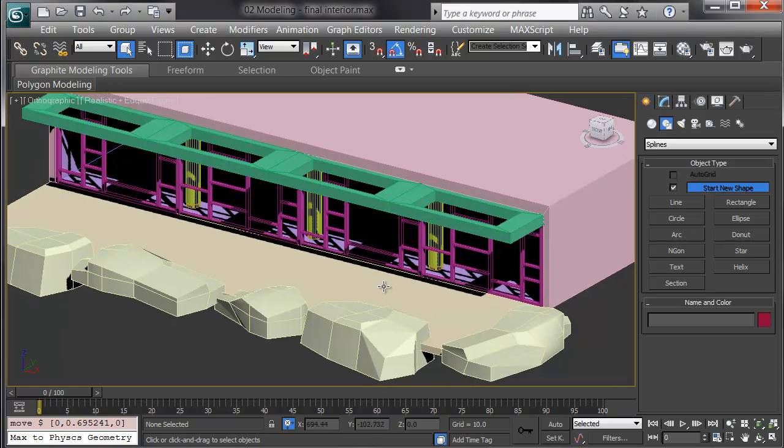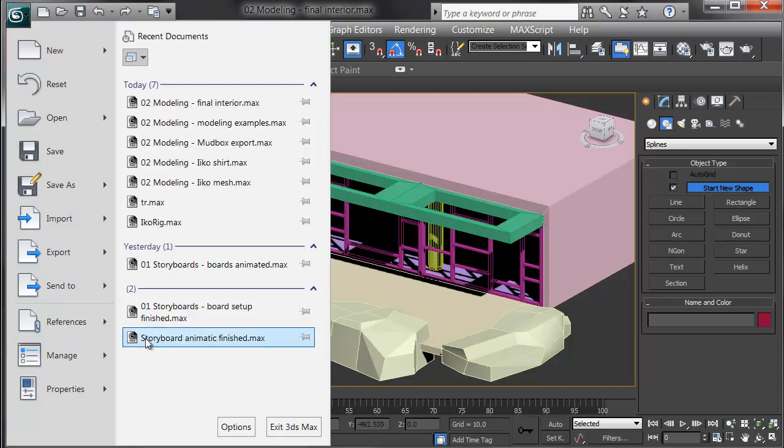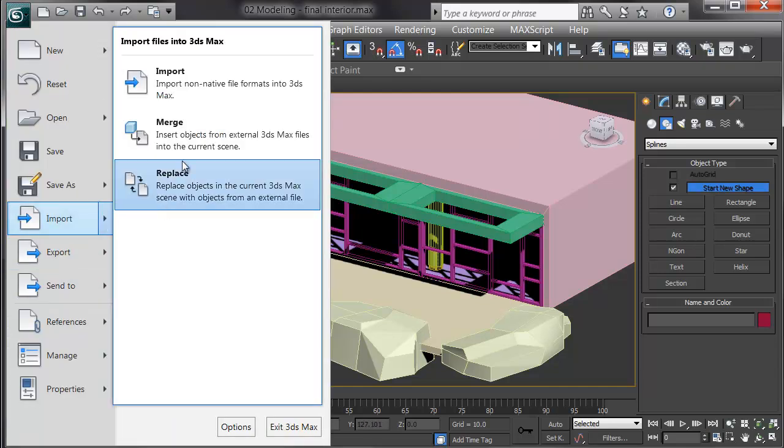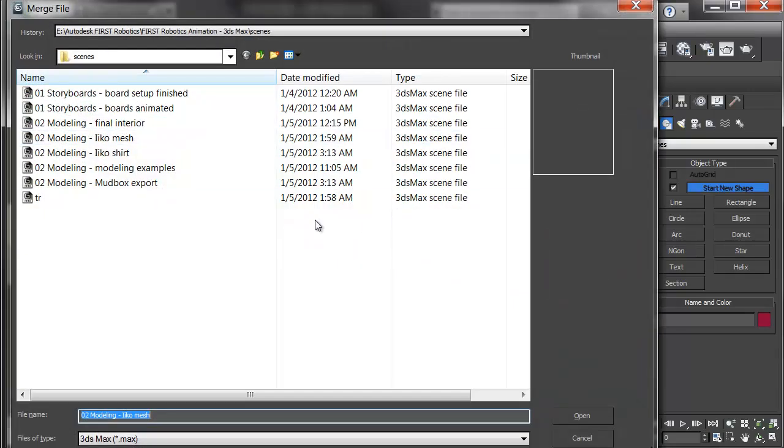I want to merge my eco character in, and I have several ways to do this. The simplest way is to merge between 3ds Max scenes. We'll click on the Max icon and choose Import, Merge. This lets us browse to another scene. I'll pick the Eco Mesh I used earlier and click Open.